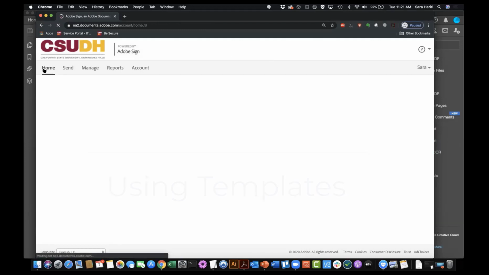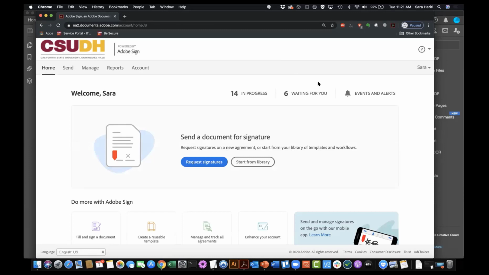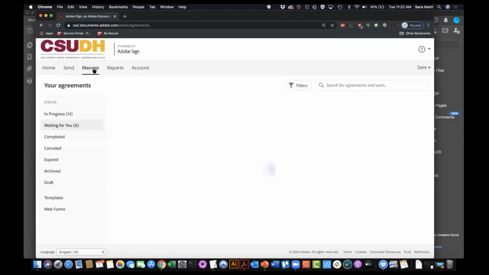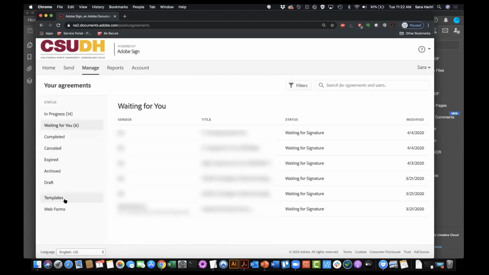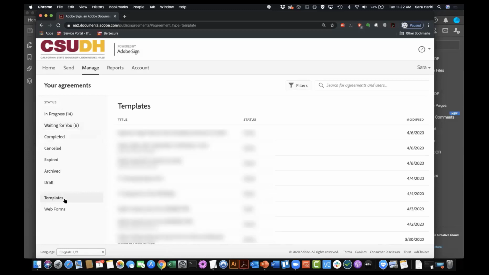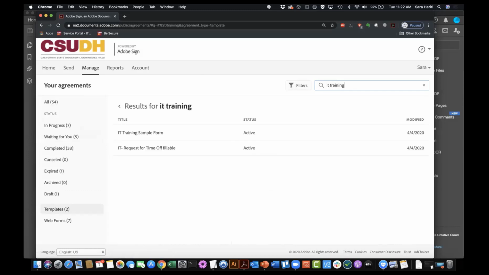We always go to the Home button to make sure that we know how many PDFs and signatures are waiting for you and how many are in progress. In order to send the template out, you click on Manage. At the bottom of your screen, you will find a tab that says Templates. Click on Templates. To find the template you're looking for, type the name of the template in the search bar on top and click on Return.